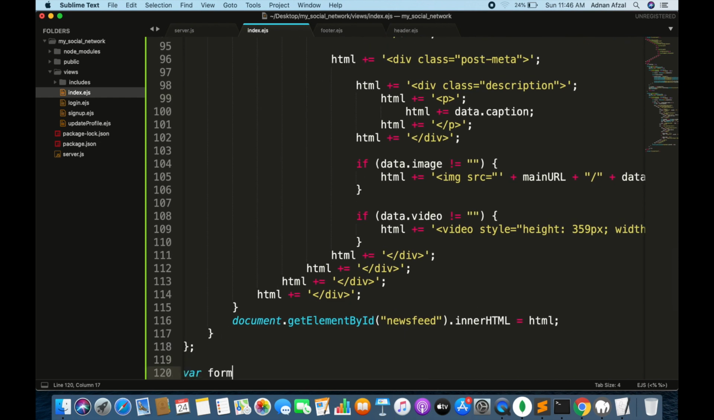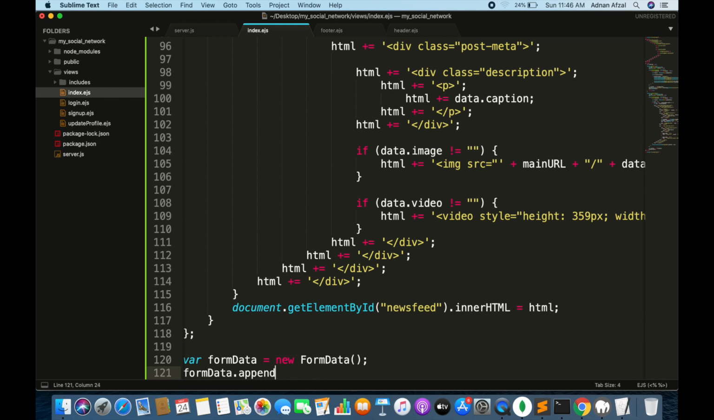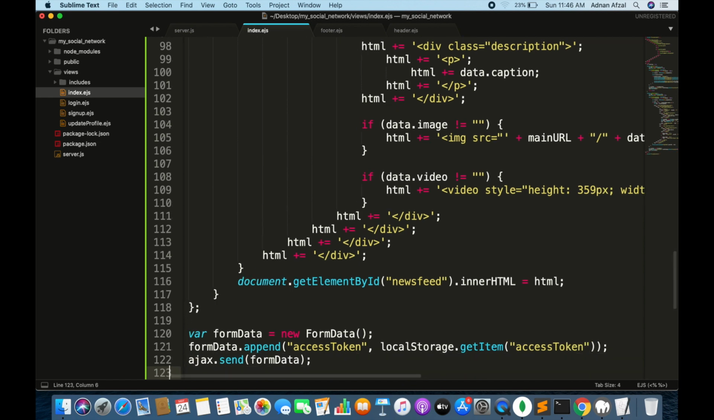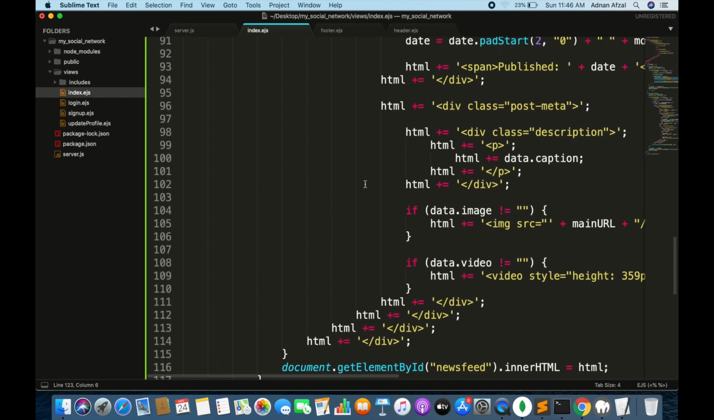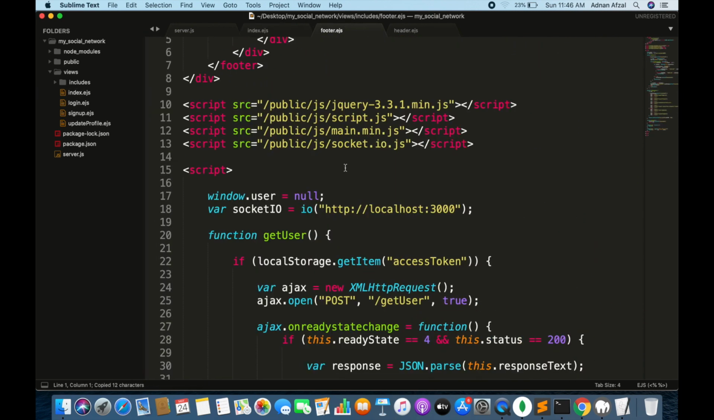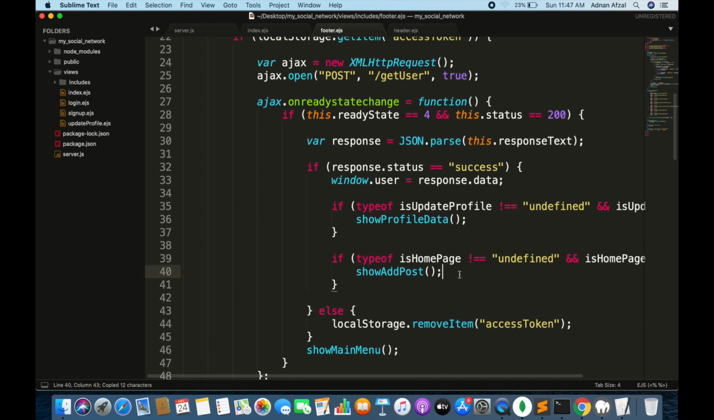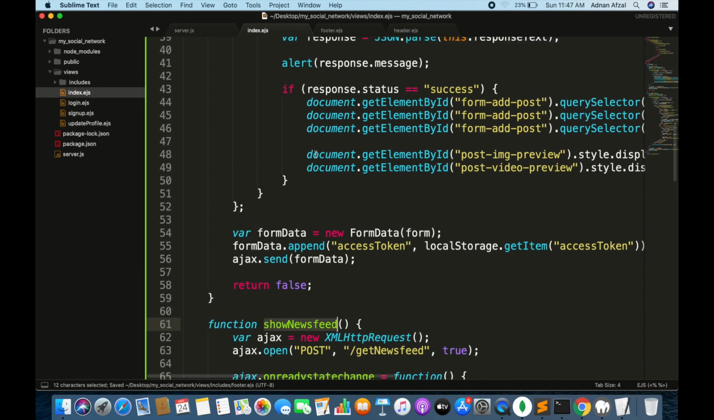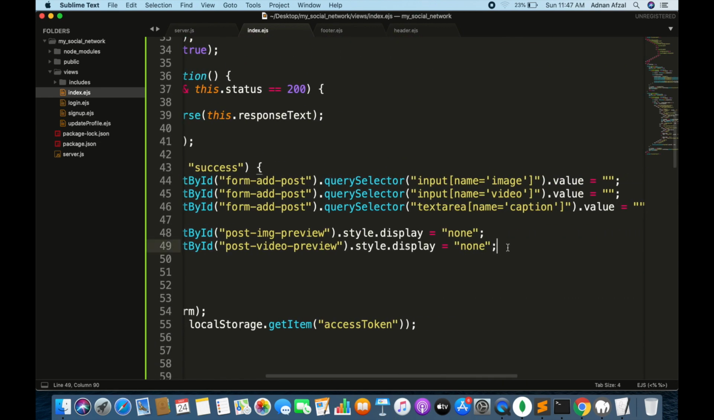Create an empty form data object and append the access token in it. And send the AJAX request. Now we need to call this function in footer.ejs when we are on the home page, and also when a new post is posted, when the response from the do post API is success.